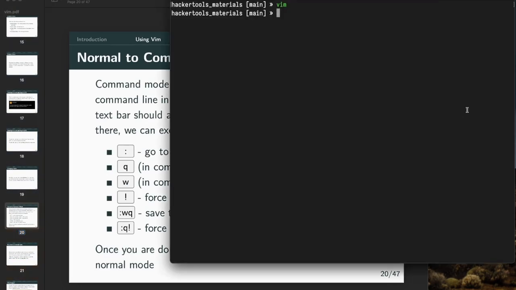Okay, I can show right now. If I vim and I say hello.txt, this means I'm going to edit the file called hello.txt. If it does not exist, will it create it? Yes, if it doesn't exist, it will create the file, but only when you write to it.